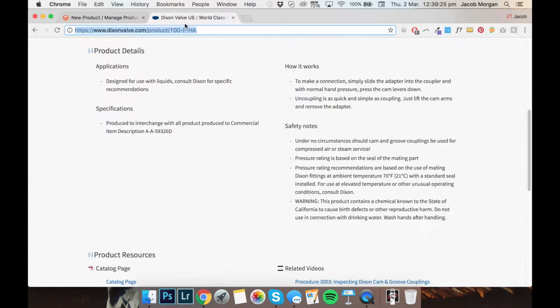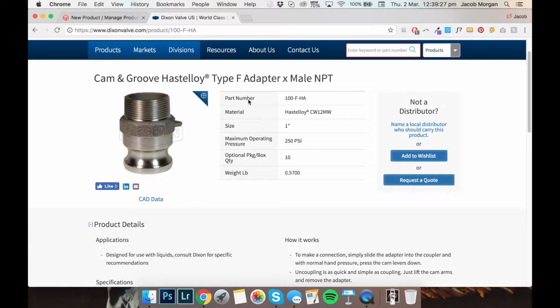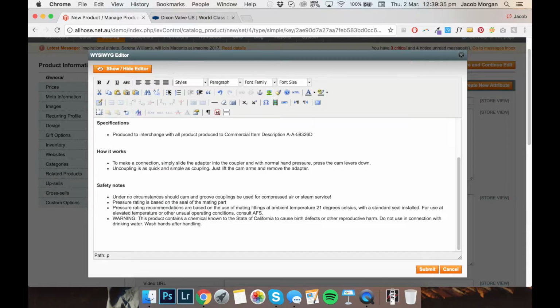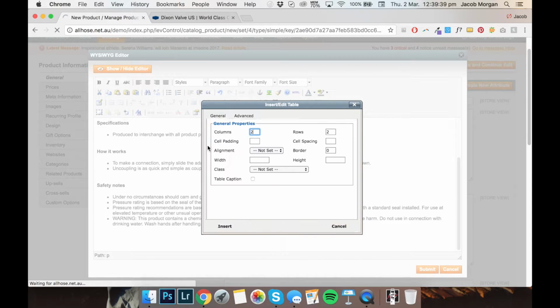So we're just going to copy the Dixon table here. So it's going to be 1, 2, 3, 4, 5, 6, 7, 8, 9, 10, 11, 12. So it's going to be a 6 by 2 table. So you go up here to the Create a Table button. There's going to be 6 columns. Sorry, yeah, 2 columns. 2 columns, 6 rows.